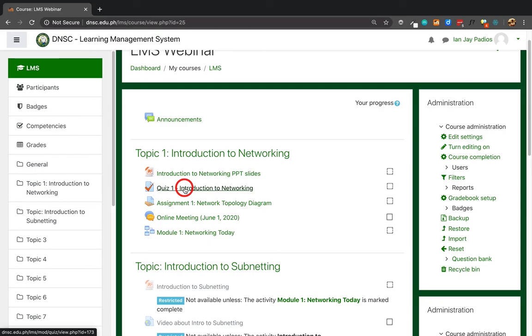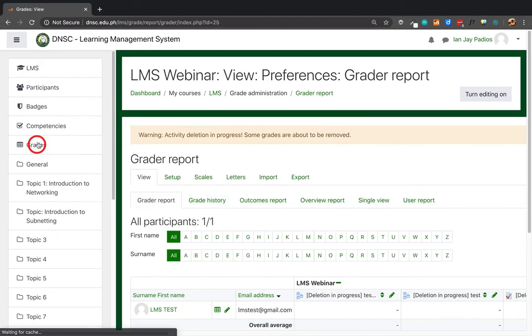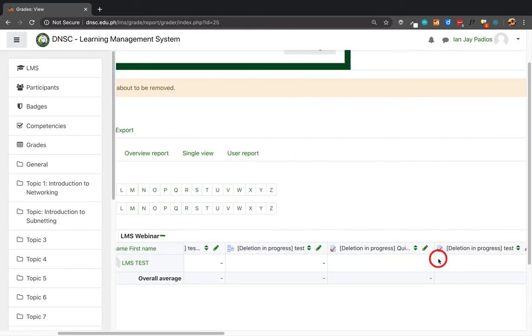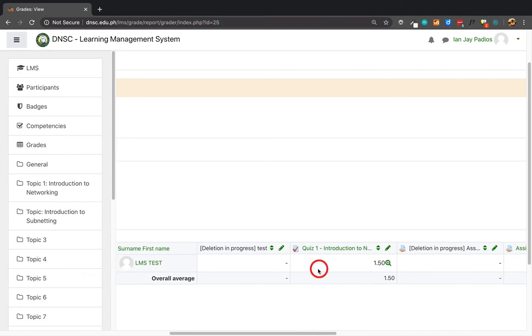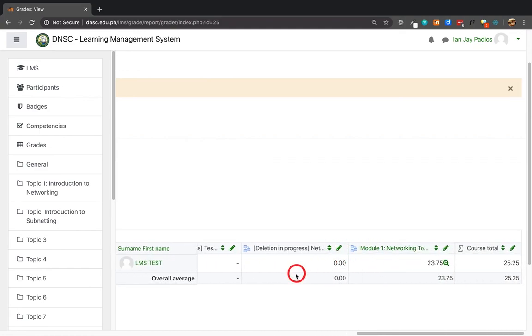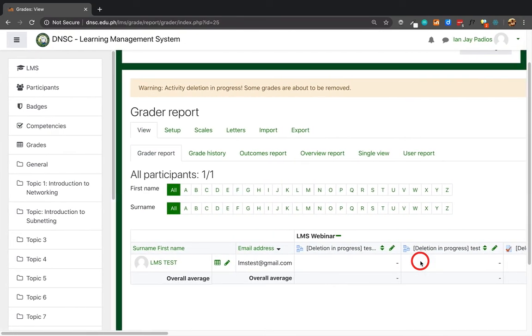Okay, so to do it, just click grades. Then this is the list of the students. We only have one student in our example. So you can actually review the performance of the student. This is quiz one. He only got 1.50 points. Then this another activity, 23 points. Okay, so we're going to export that one and copy and paste that to our own class record.